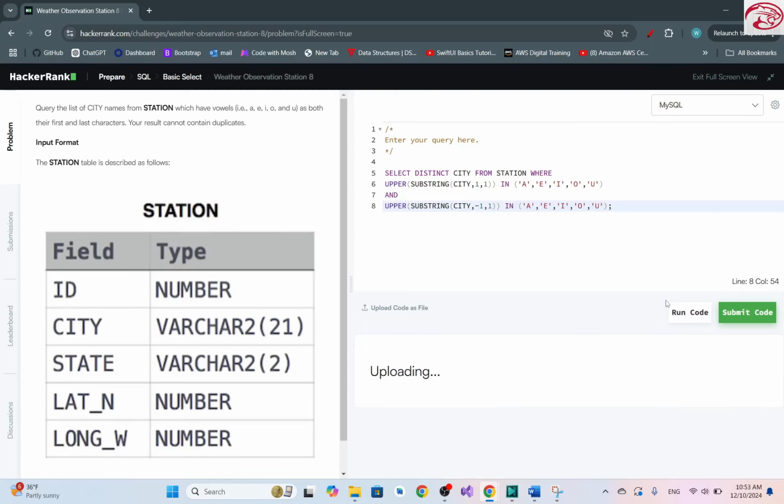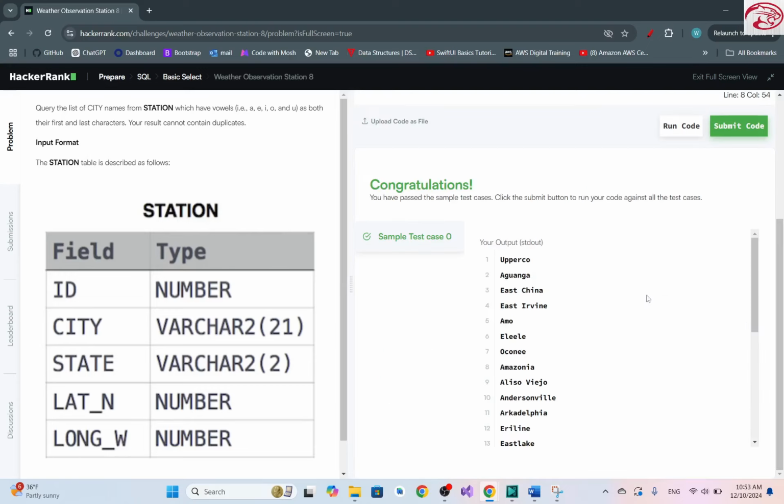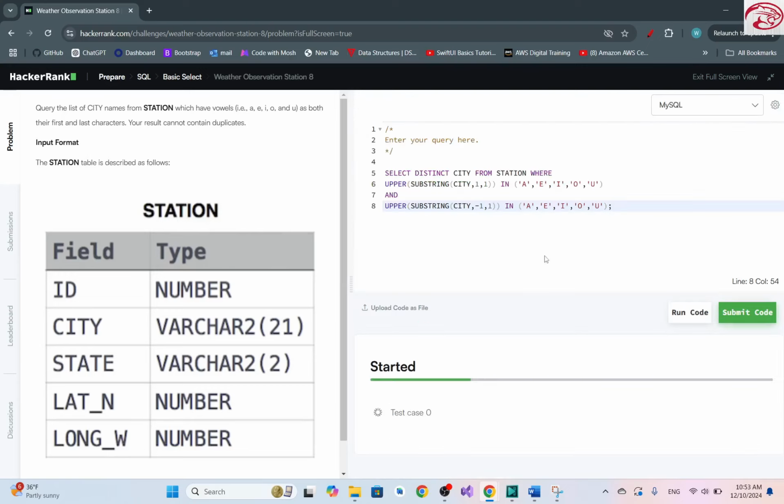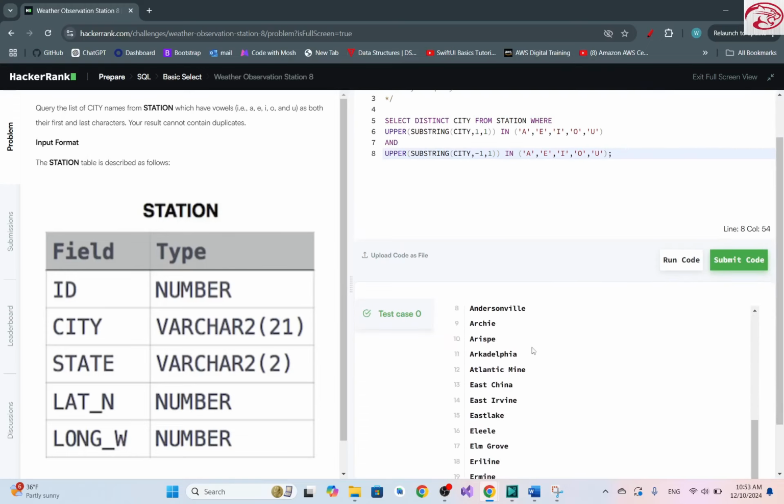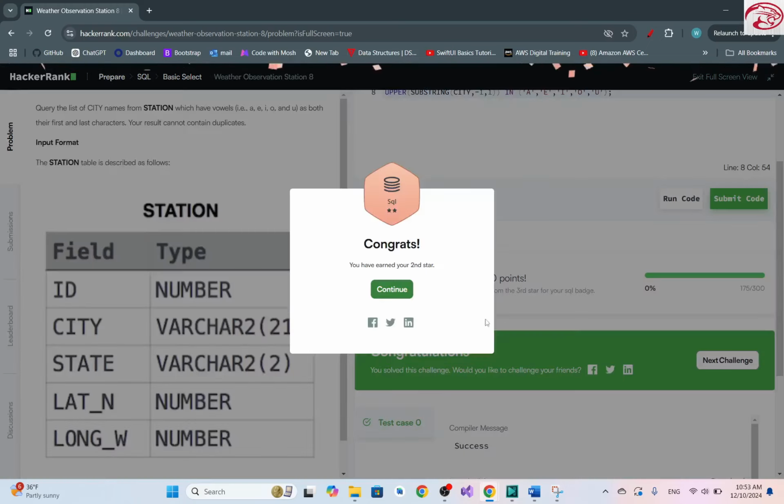So let's run the code. It's accepted, so let's submit the code. It passes all the test cases.